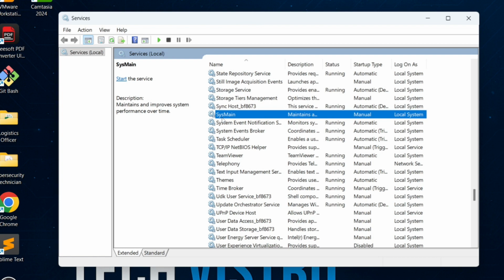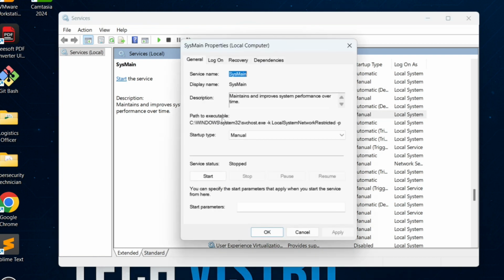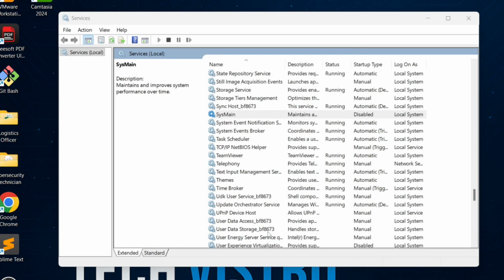Double-click on it, go to Startup Type, and select Disabled. Click Apply, then OK. This service preloads applications you frequently use to make them start faster. However, this is also why CPU, RAM, and disk usage can become very high. Disabling it won't cause any issues or noticeable changes to your system. Go ahead and close the services window.